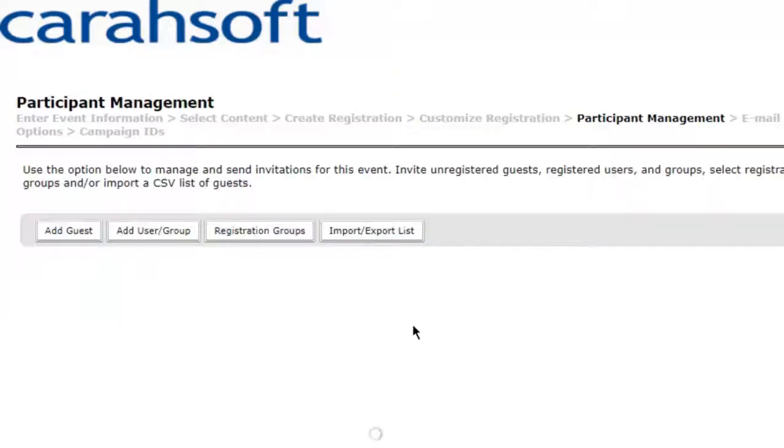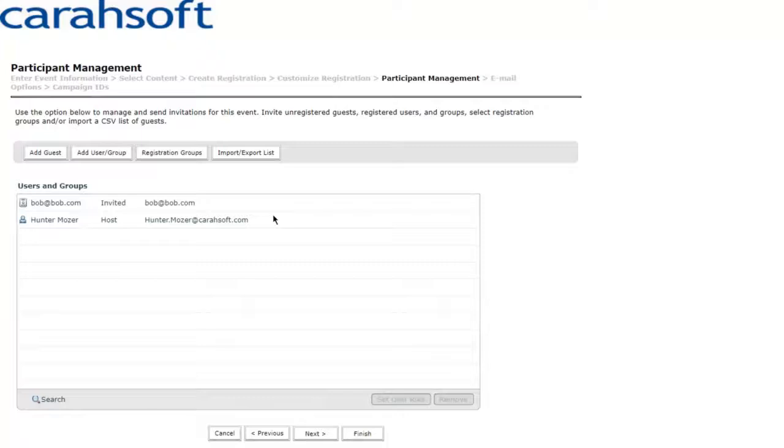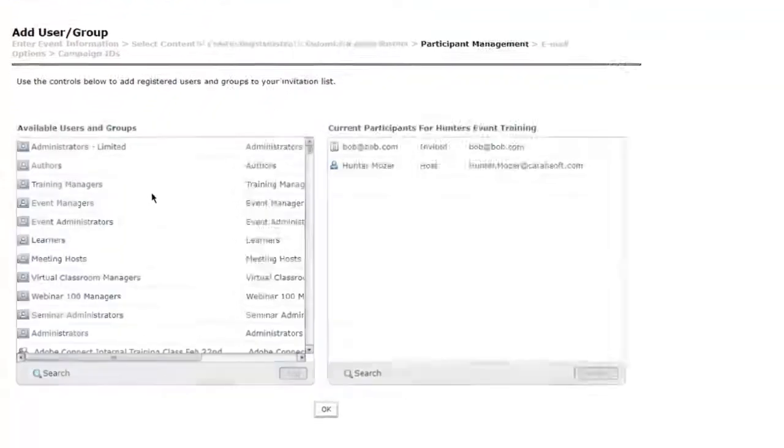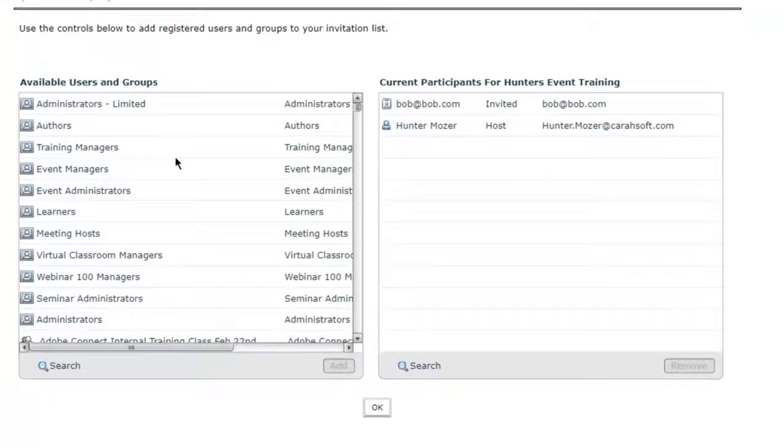So I went ahead and I added Bob to that particular event, and now I'll see once I clicked save at the bottom, I now have him listed out here as an invited attendee. Now I can go through and I can click on users and groups as well, and what this will do is pull from the list of people that I have inside of my Adobe Connect system.